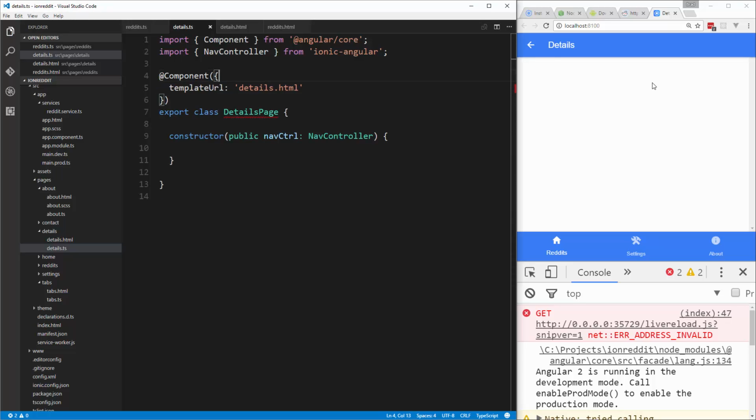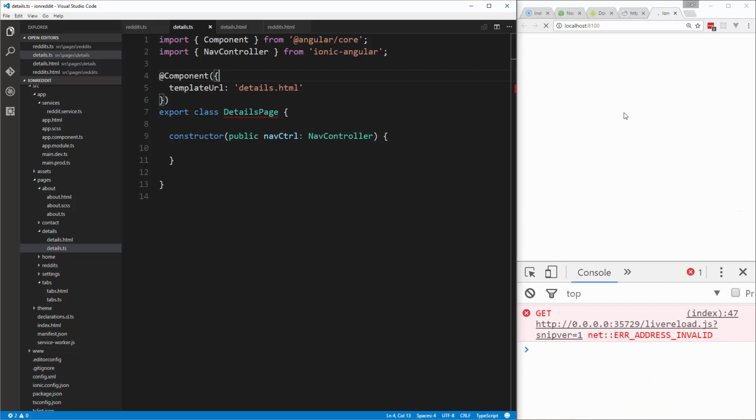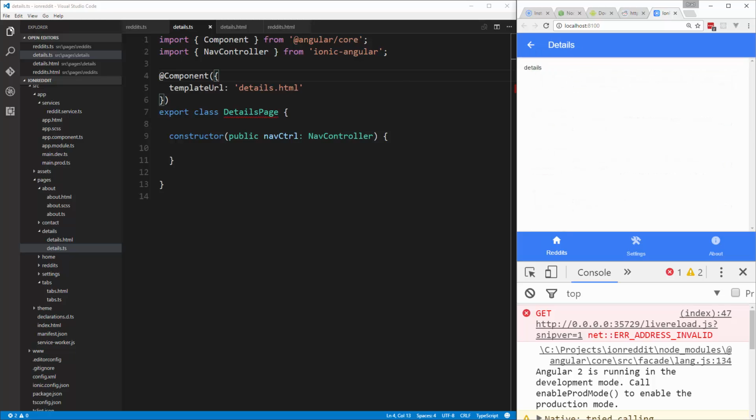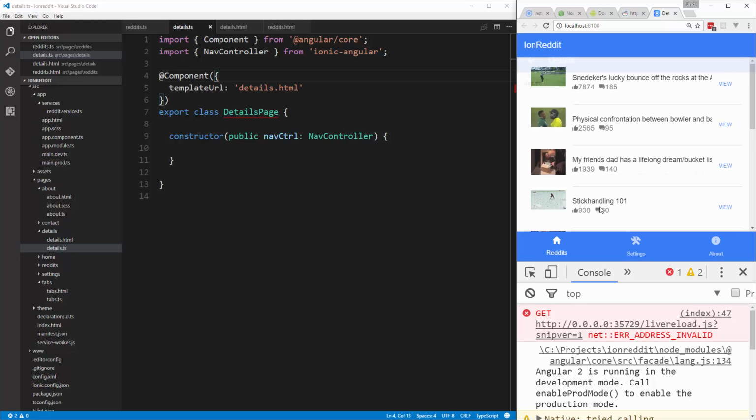and let's reload. And now if I click view, it just takes us right to details, okay? Alright, so far so good. Now remember, we want to access the item that is being passed in. So to do that, we're going to use the nav params package, which is part of Ionic Angular. So right here, we can add nav params.